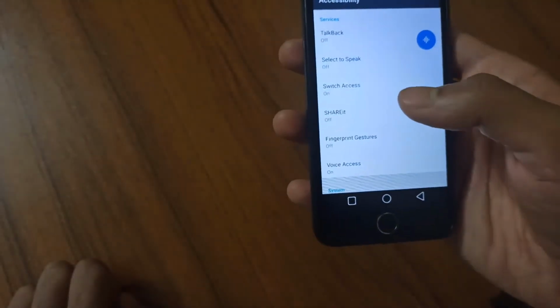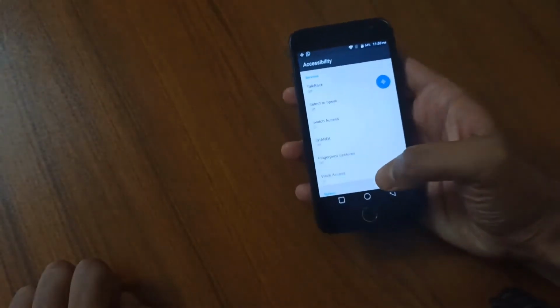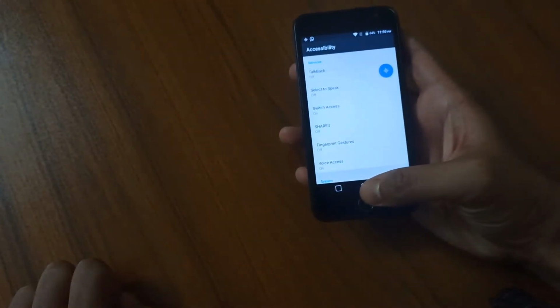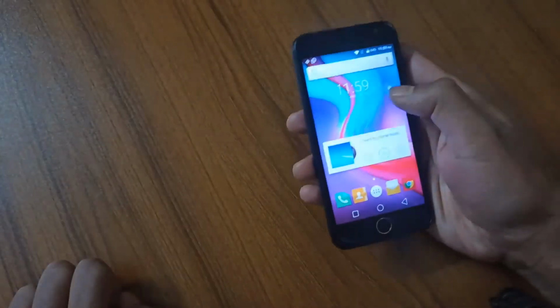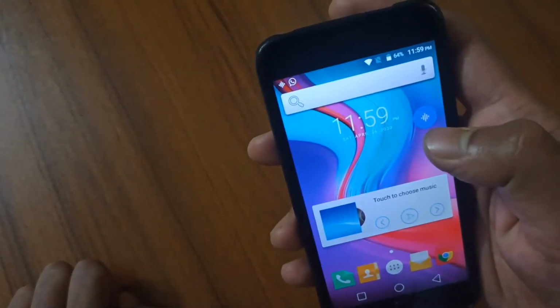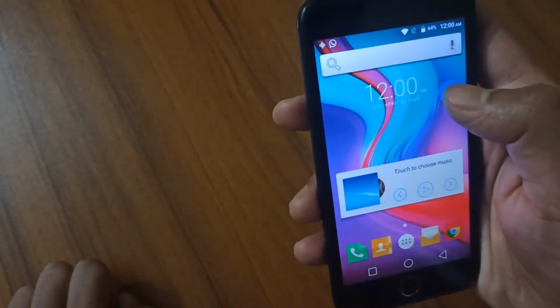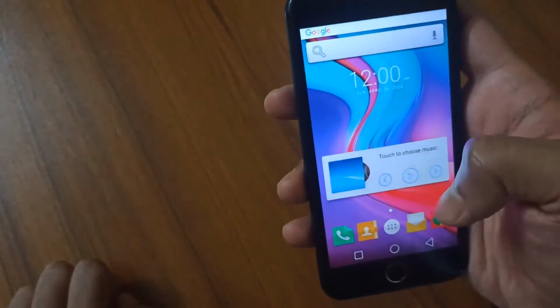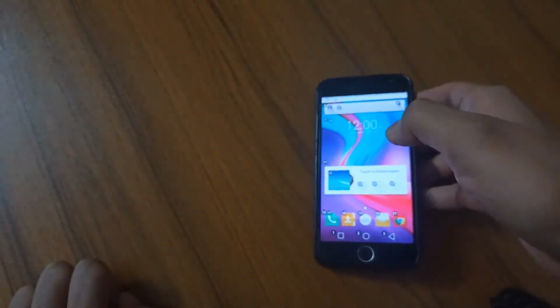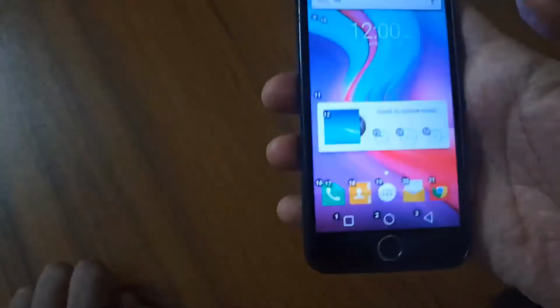So here we are. Now go back, and you don't need to do anything here, and you can see that a bubble is there. Now click on this bubble and it will work. Now your everything is okay. Now I will show you the demo.